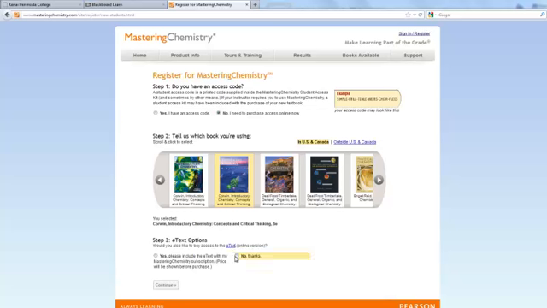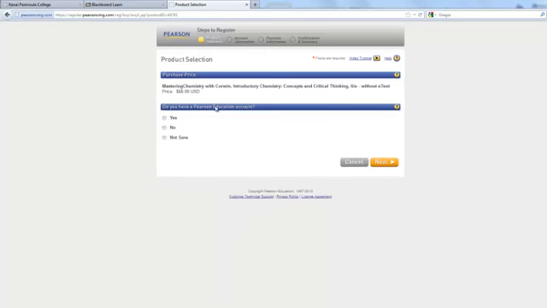So when it says e-text options, you would click no if you've already got a book, and then click continue. It'll ask you, do you have a Pearson Education account? And it'll tell you it's $66. That's for the access without an e-text.